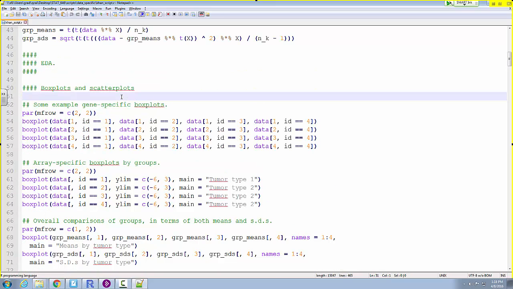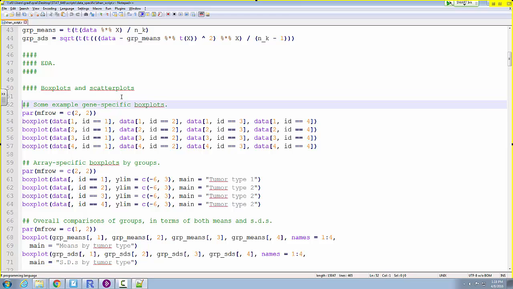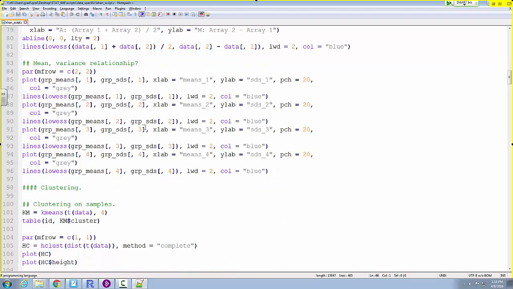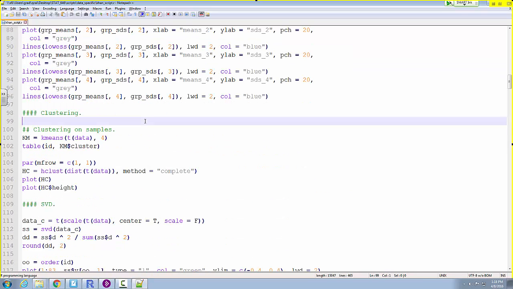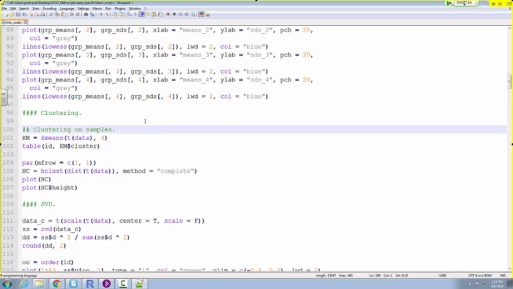Go ahead and make a picture. We'll make that one. I'm not going to make that one. Not going to make that one. Let's do clustering. Let's cluster the samples. I'm going to do hierarchical clustering first.